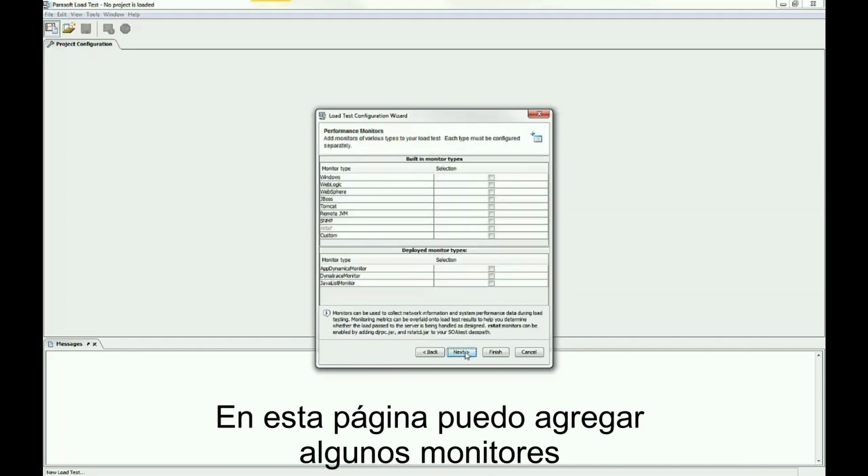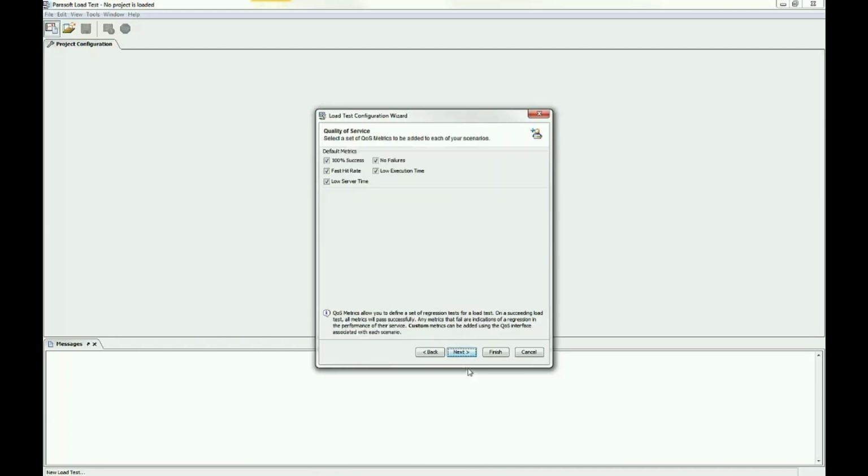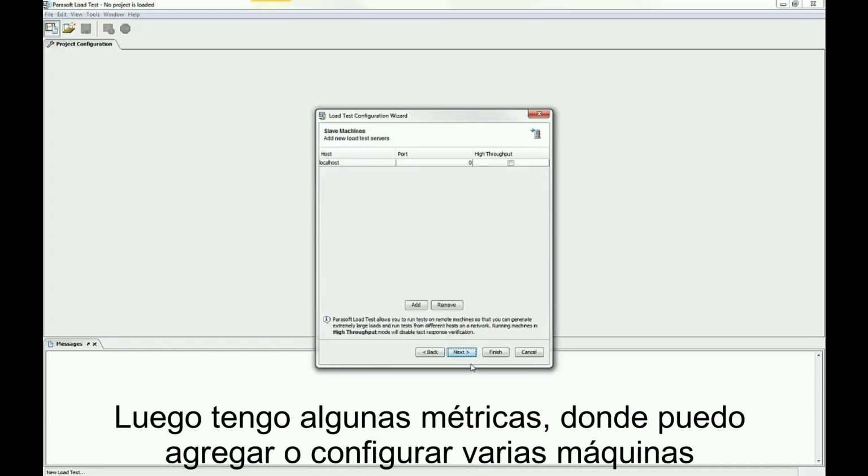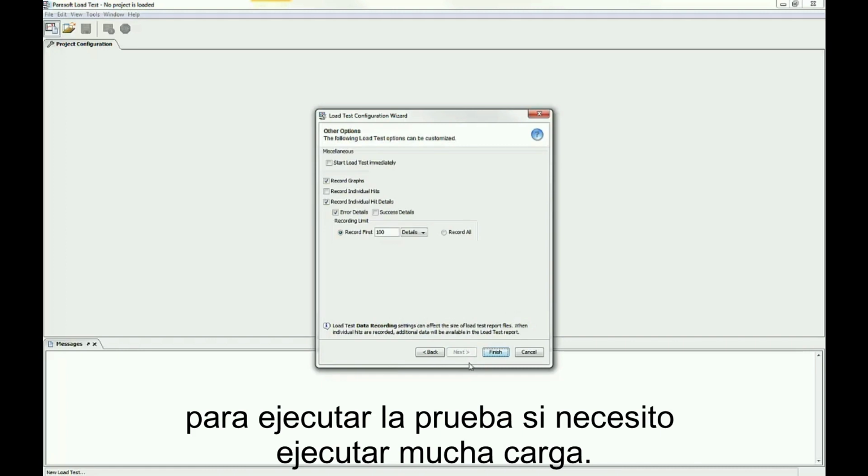On this page I can add some monitors here to monitor performance of the application under test, and then I've got some metrics that I can add in. Or I could configure multiple machines to run the test if I need to run a lot of load.